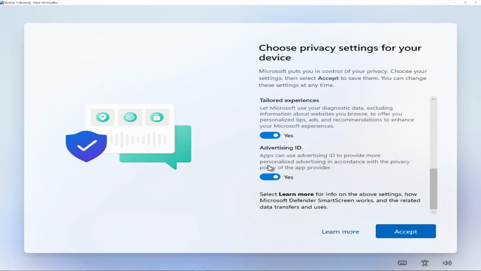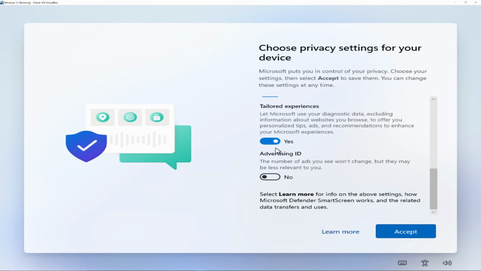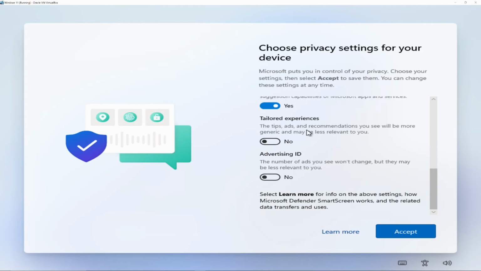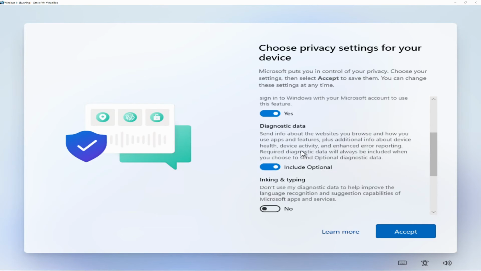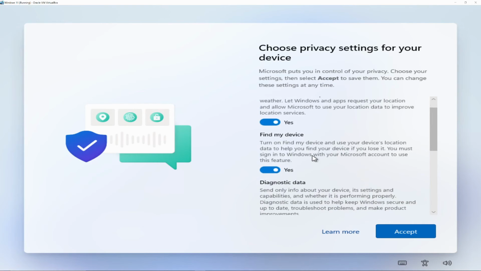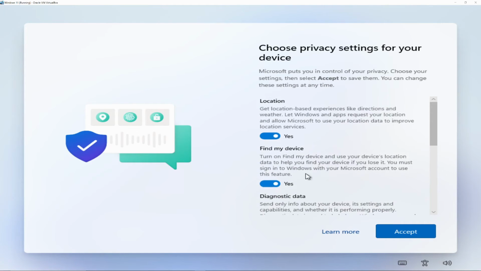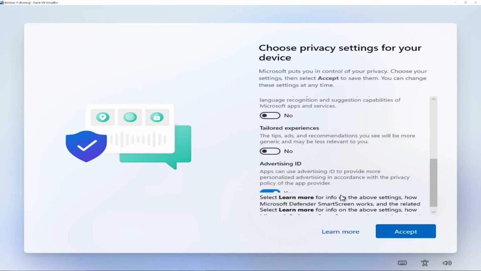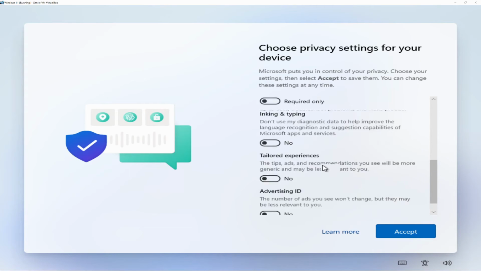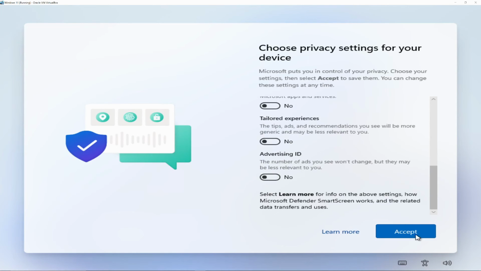You may turn off some features like advertising ID, tailored experience. I don't need all those diagnostic data. You can just turn on Find My Device, and location if you want. These other features, advertising, they send our data to get relevant advertisements. So just turn it off for your privacy. Accept.